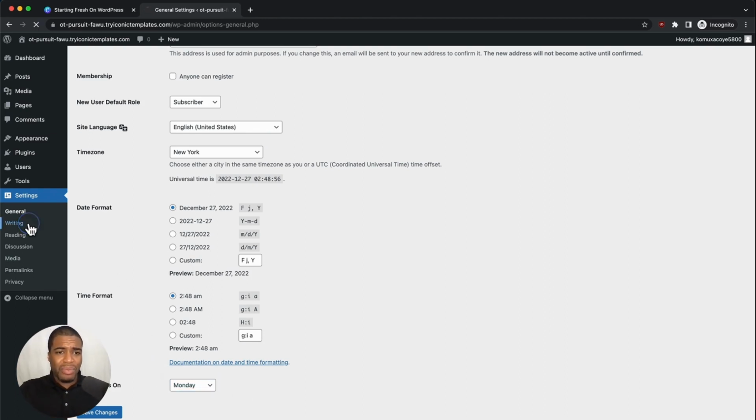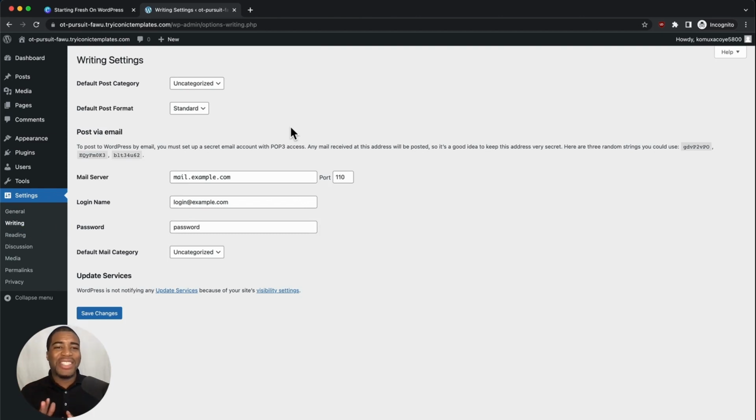Let's go to writing. Writing, I usually keep the writing settings as is, except for when I want to change my default post category or default post format. Now, I don't have any categories on this website. That's why you see the default post category is uncategorized. Otherwise, you may want to change it to a different default post category. And then you have the post via email settings. I don't touch these. I wouldn't worry about these if I were you. If you are a beginner user, right? If you're just trying to get into the basics, not get into the advanced stuff, I wouldn't touch any of this. And always make sure to save your changes when you do make changes on your website.